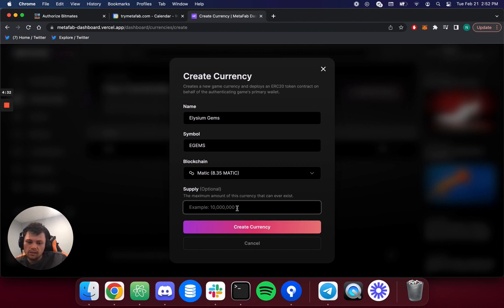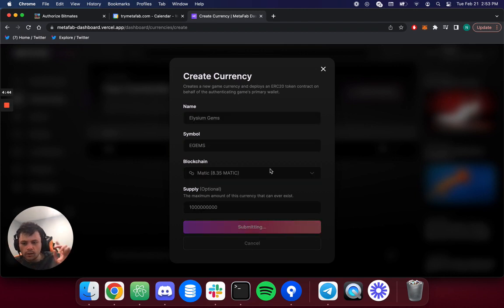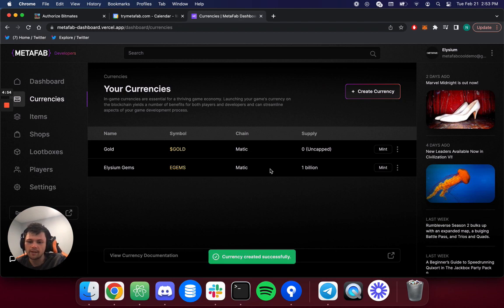Supply is the maximum amount that can ever exist. Let's do a billion gems. And then I'll hit create currency. When I hit create currency, all these systems in our dashboard interact with the same public API endpoints that you can use right through the MetaFab APIs. What that is doing is deploying my game currency, eGems, to the Matic chain, which I selected, and the delay is just waiting for the transaction to confirm.